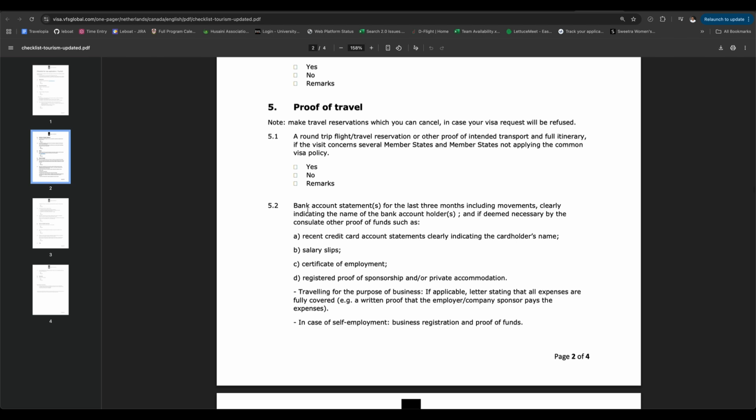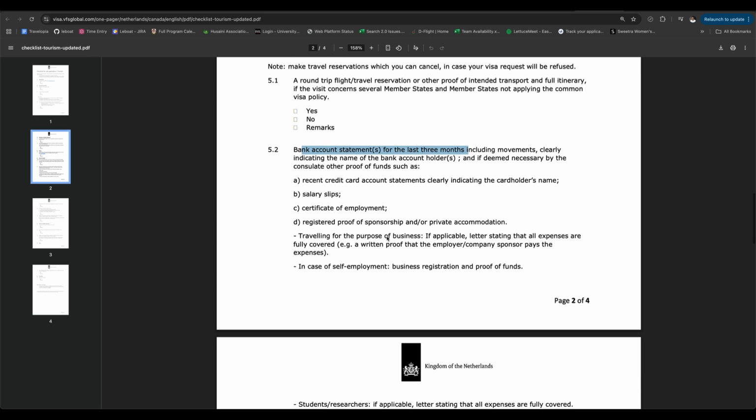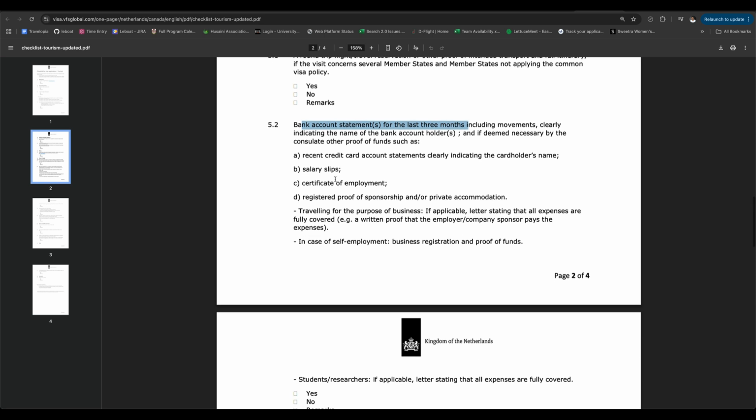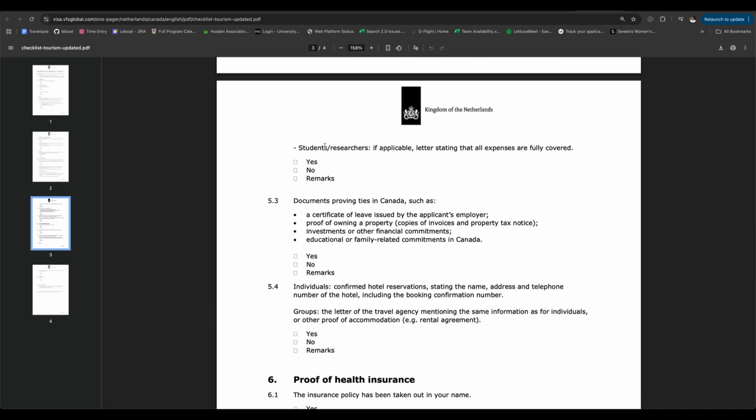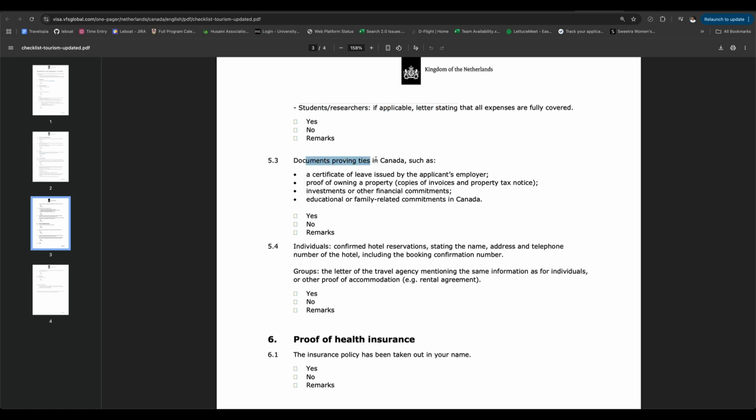And then bank account statement only for 3 months. I think in India they require for 6 months, but here it's only 3 months required. Salary slip, certificate of employment, but in my case I'm a student, so I'm not going to need all of that. Student researchers, if applicable, this doesn't apply to me. Documents providing ties to Canada, so leave issued by employer. So I don't have an employer, so I'm going to leave that.